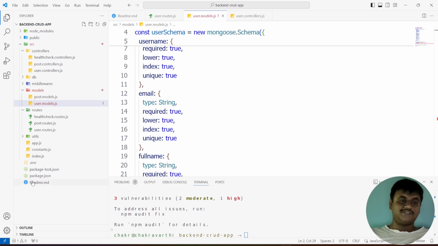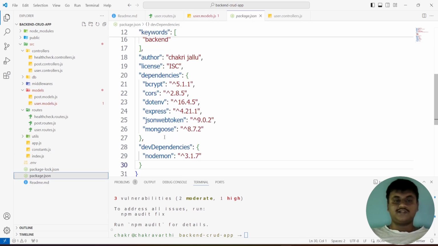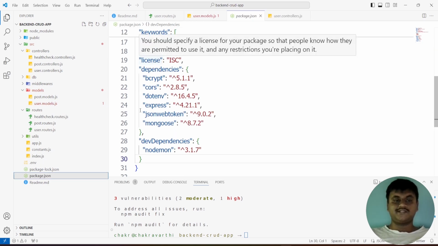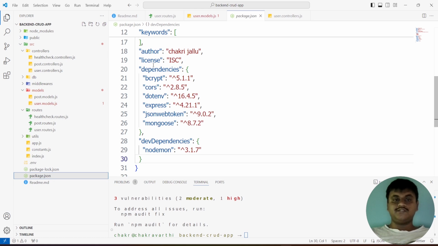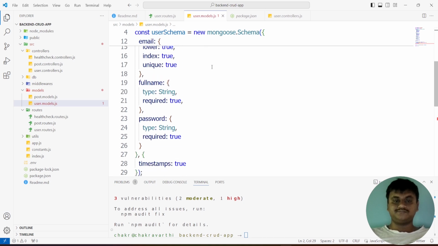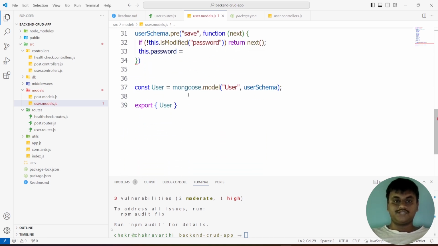If you want to see whether my packages are installed or not, go to the dependencies section in the package.json. Check here for bcrypt and JSON web token. The packages are installed. Come to my application here.